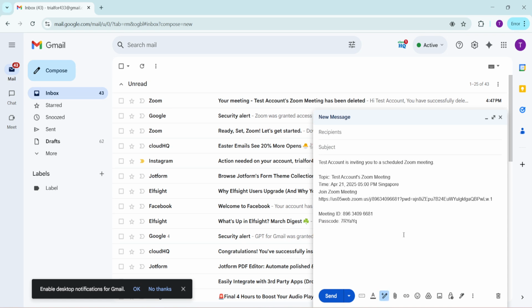You'll see that it includes the Zoom meeting link, meeting ID, and possibly a passcode if you've set one up. This makes it incredibly convenient for your recipients who will be only a click away from joining your meeting. Feel free to add a personalized message or any additional information your attendees might need. And there you have it.